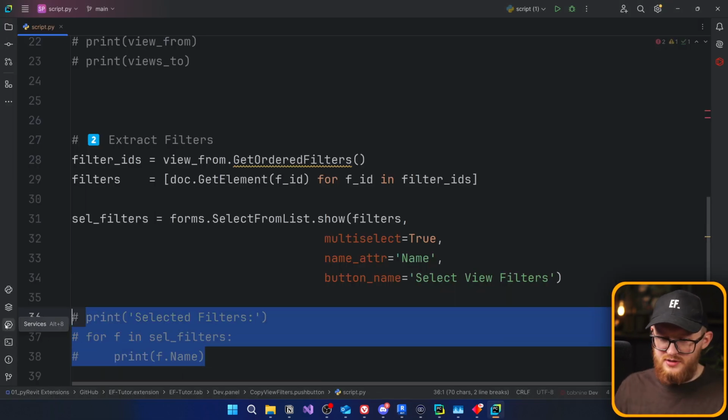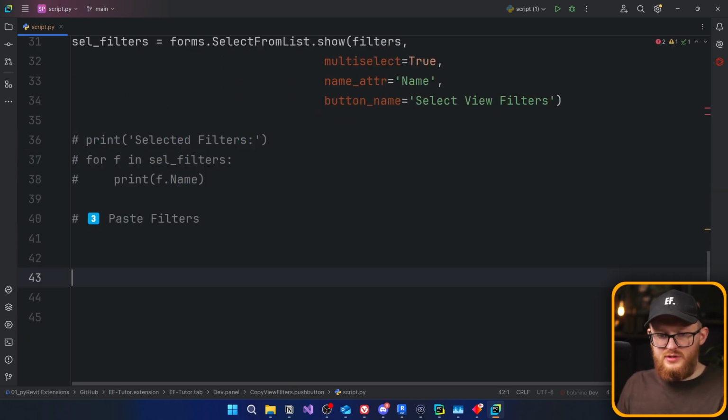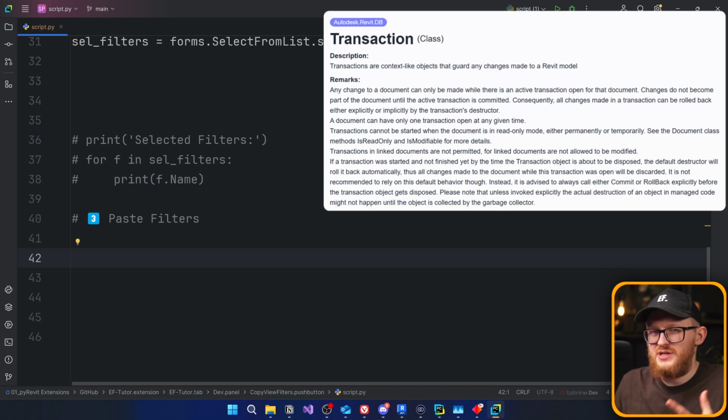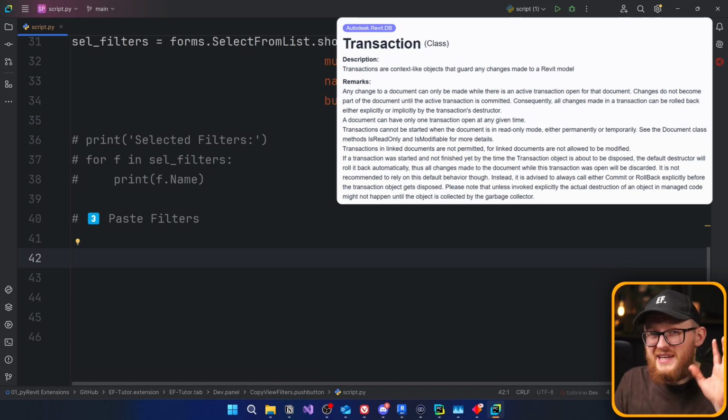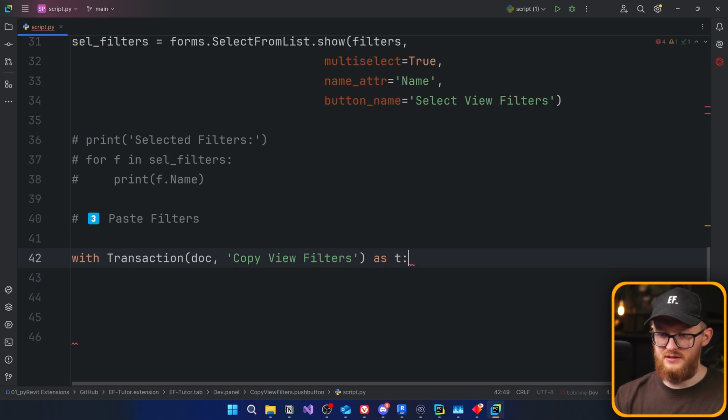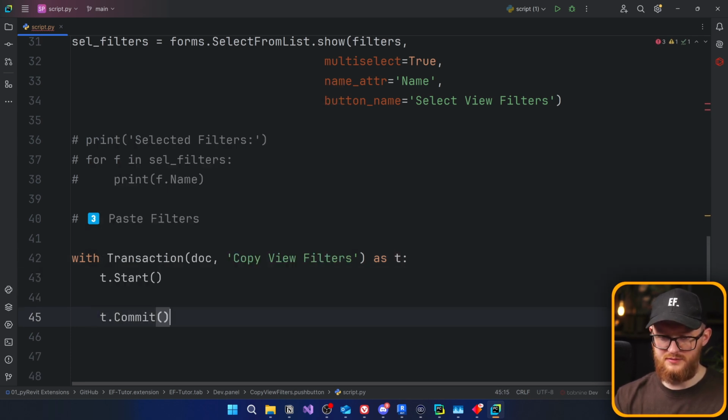Let's comment out this part by holding Ctrl, clicking on slash. And we're going to go to the step number 3, paste filters. And first of all, we're going to begin by creating a transaction, because in Revit API, you cannot make any changes to your projects unless you use transactions. Transactions are like guardians that protect your projects. So I'm going to write with transaction, document, and then the name of the transaction is going to be copy view filters as T. Then we're going to start and we're going to commit.